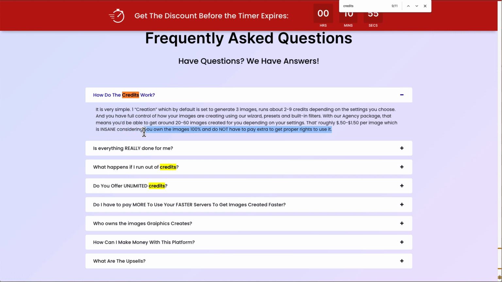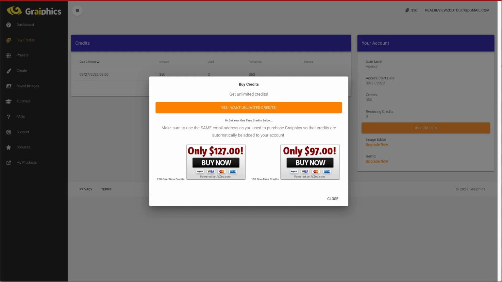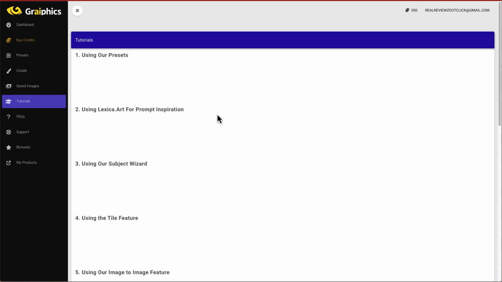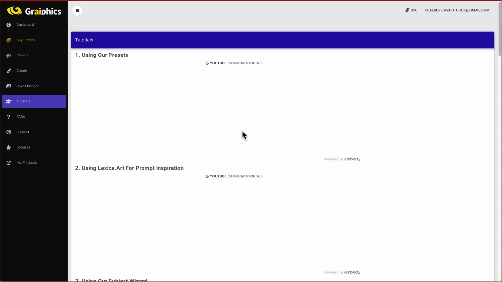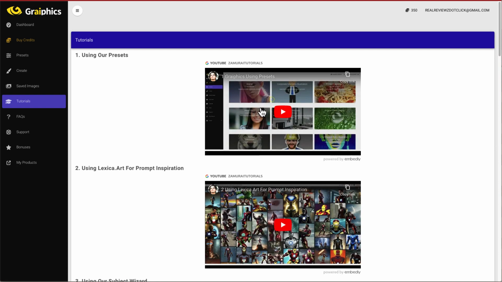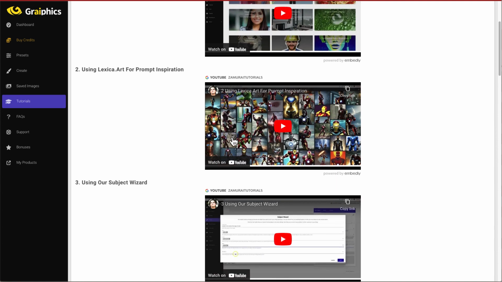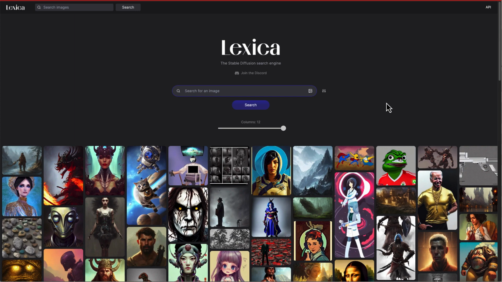Now back to you own the images 100% and do not have to pay extra to get proper rights to use it. To move forward with that, we're going to go back into Graiphics inside of the AI, and we're going to look at the tutorials because there are tutorials here that walk you through the process. One of the things you need to understand is you have to come up with prompts. We're going to take a look at that in a second, but prompts basically are the words that you use to create the images. And they reference here lexica.art. Now lexica.art is an image creator based upon the Stable Diffusion search engine.